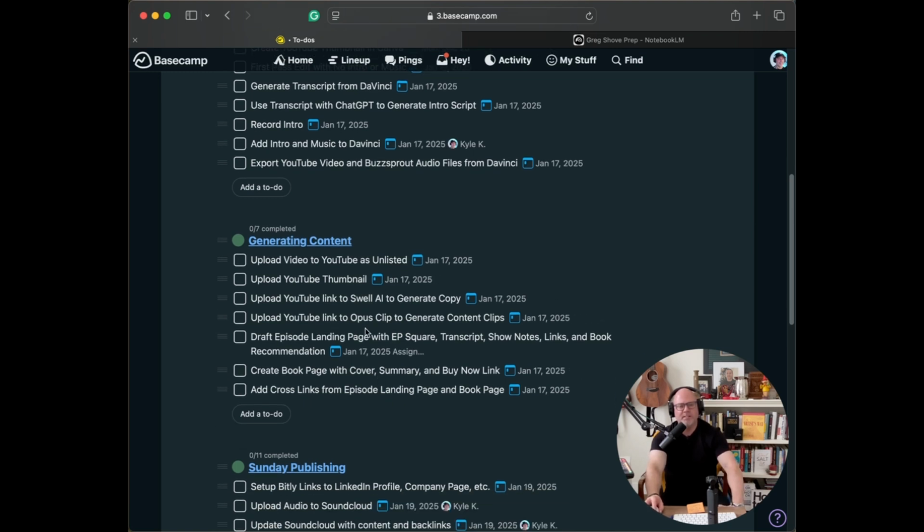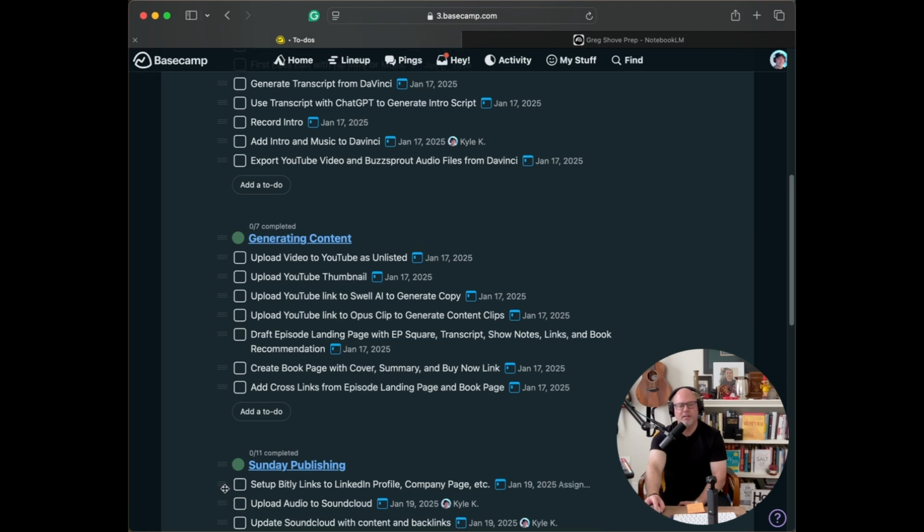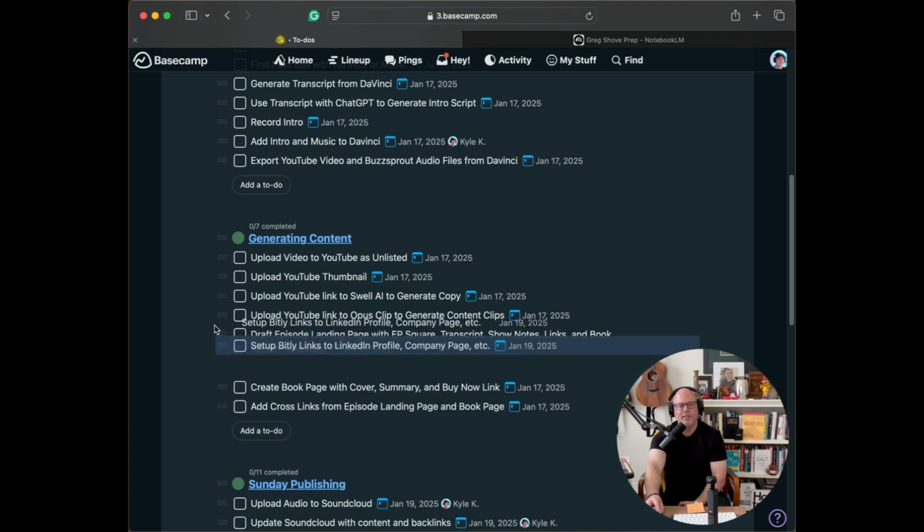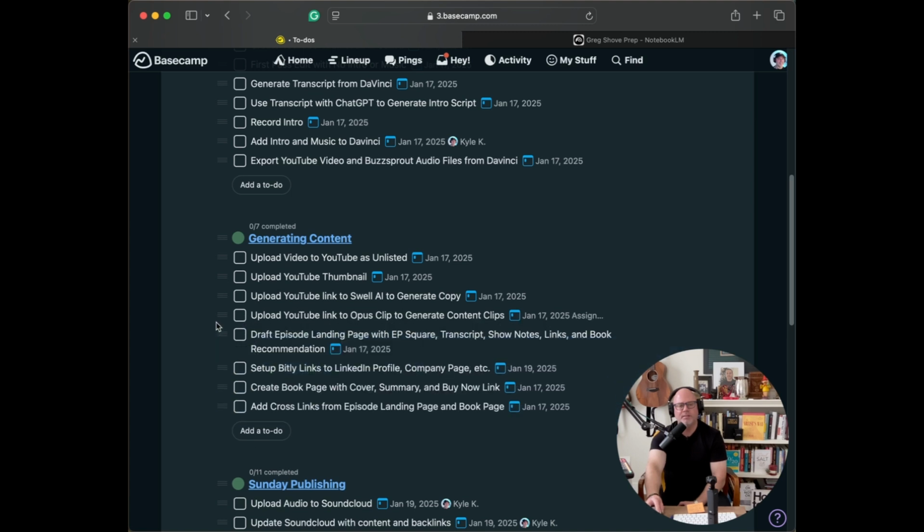Then based on the content coming out of Swell AI, I can draft a landing page. I can use the EP square that I created. I can use the transcript from Swell AI, show notes, add different links and bookmarks, those kinds of things, and get that going. So really, I need to start setting up bit.ly links if I'm going to add links here. So yeah, I need to do that first.